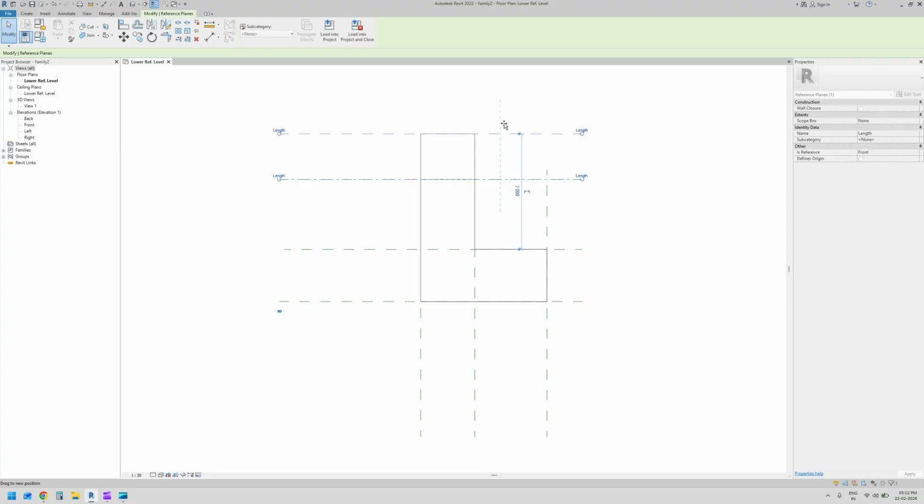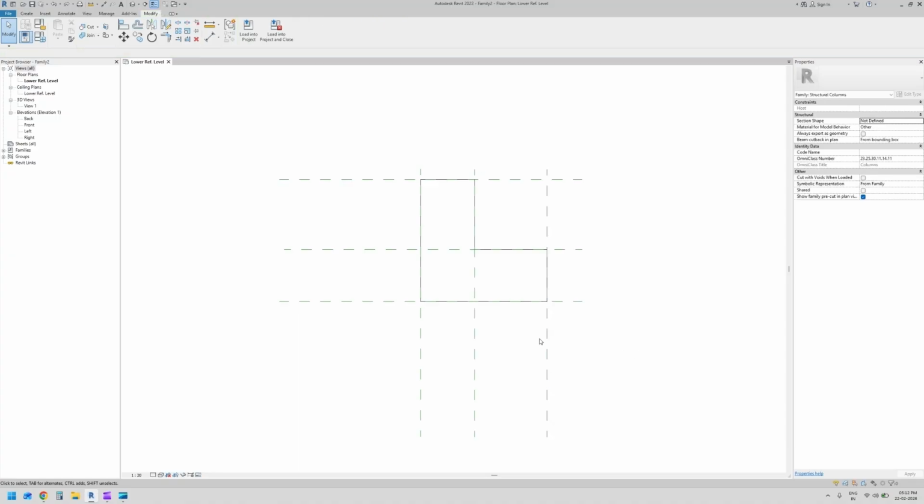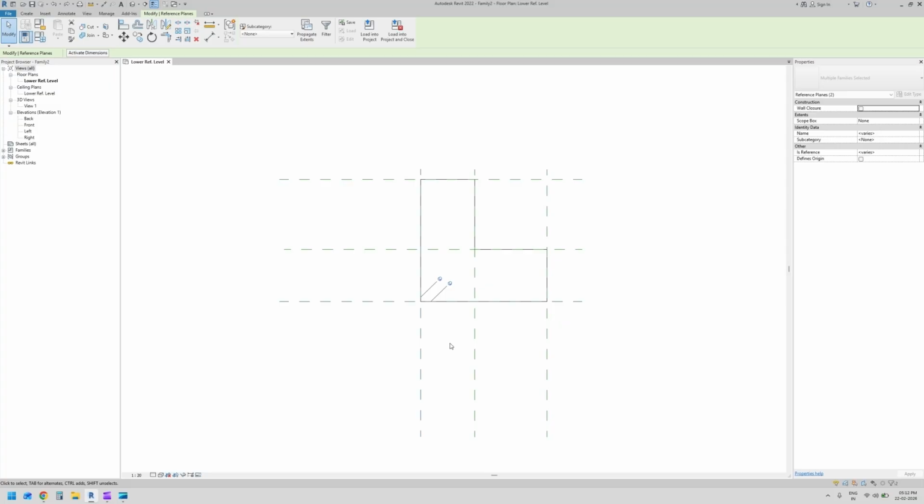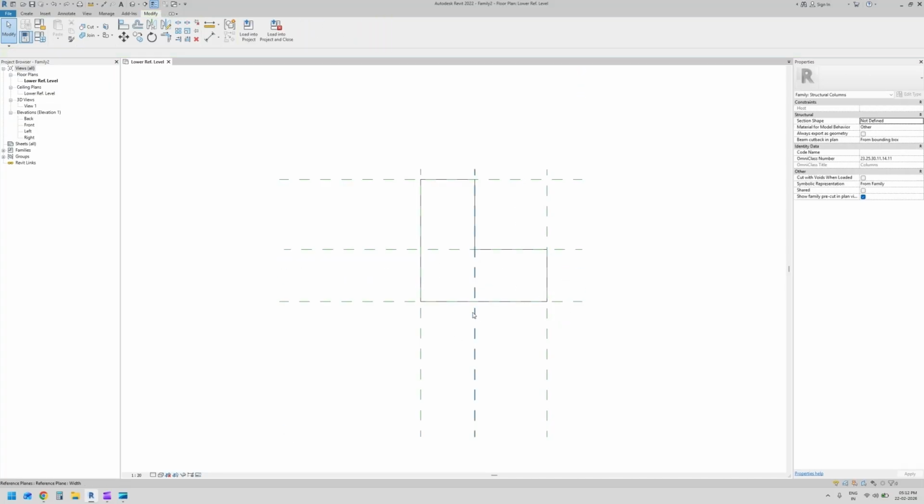So when I pull this, it is going to increase the size here. When I pull this, it is going to increase the size here. And this we are keeping locked here, and this will reduce the width here, and this will reduce the width here. Now what we need to do is assign the parameters.